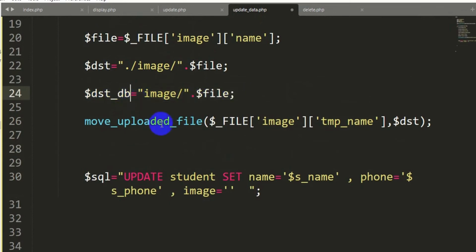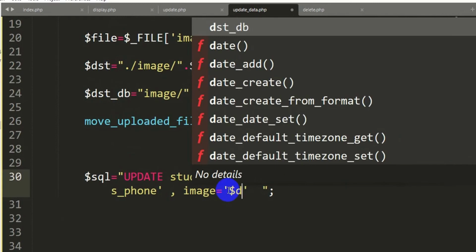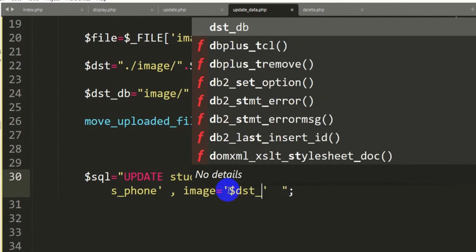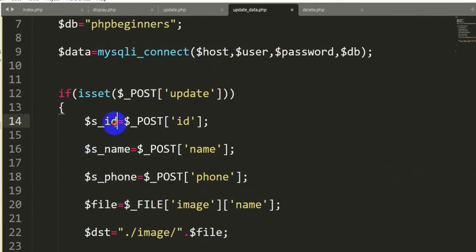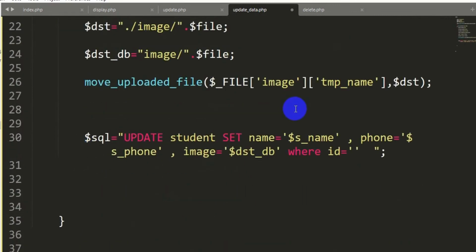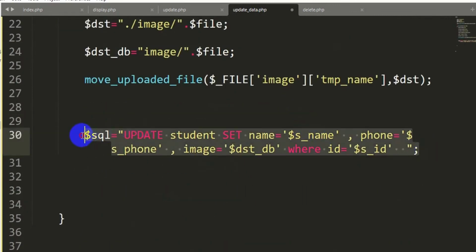So we are going to say $tst_db, and now we need to mention the ID. So we say where, and we actually need to mention the ID for which ID we want to update the data. So we will say over here where ID is equal to, here we are going to say s_id. So this is the query for update.